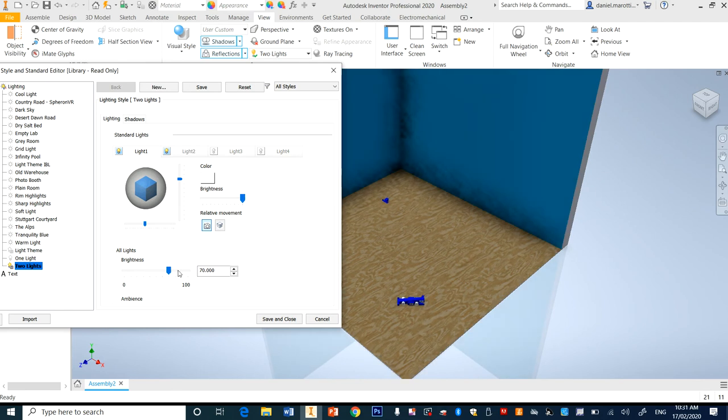Alright, you can change the brightness as well. Okay, you can change the colour if you like. Okay, there's plenty of things you can do with this. Alright, just for this example here, I might just leave it like that. That should be good enough. Alright, save and close.